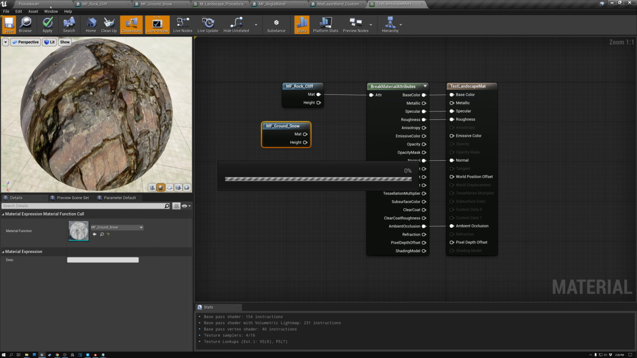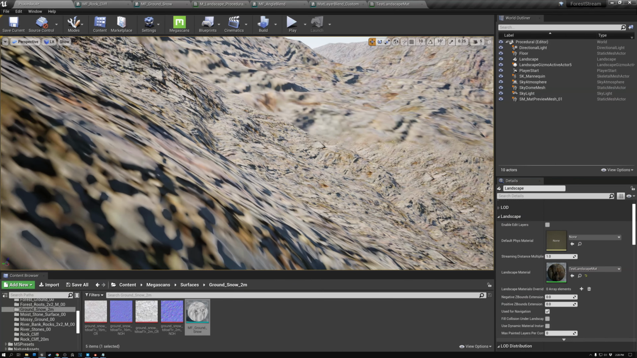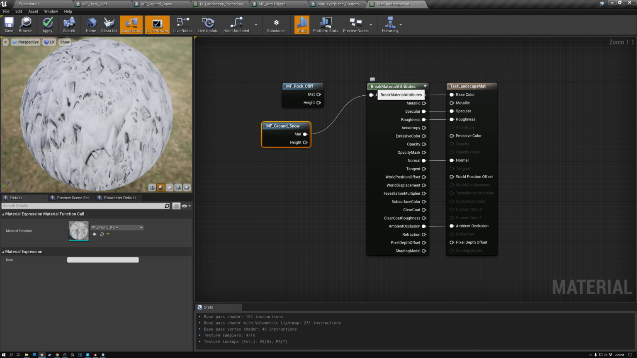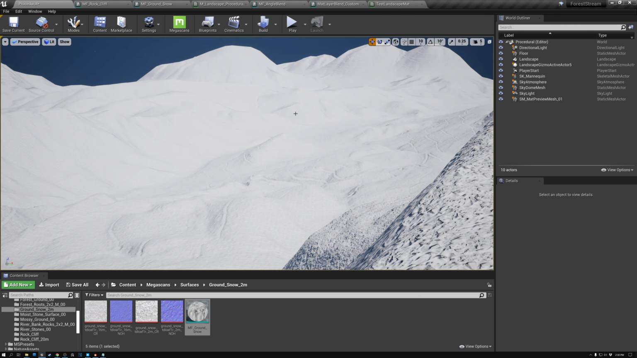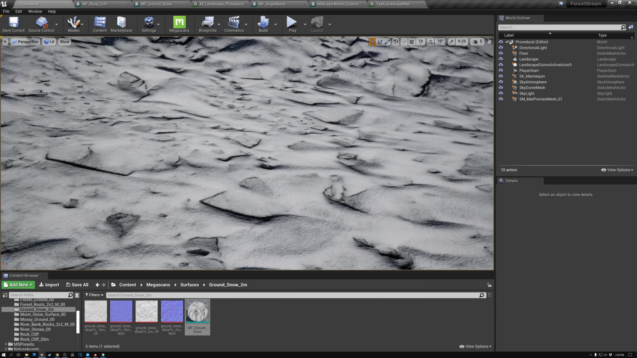And then we'll jump back here to our map. And now you can see that my cliff material has been added. And I can also do the same thing for the snow material. So if I take the snow material's mat output and wire that into the attribute input of my break materials here, and I save it, then I can come back to my landscape, and now I've got my snow applied to my landscape. So you can see I've got this nice kind of rocky looking snow.